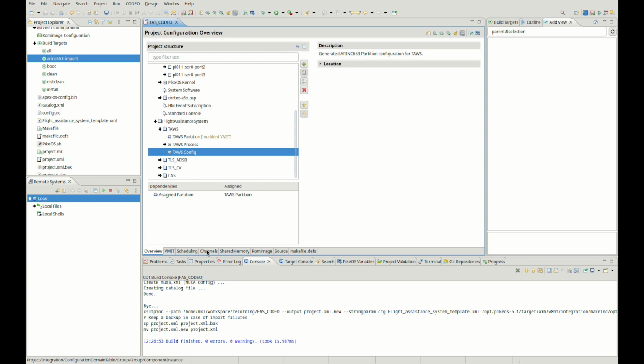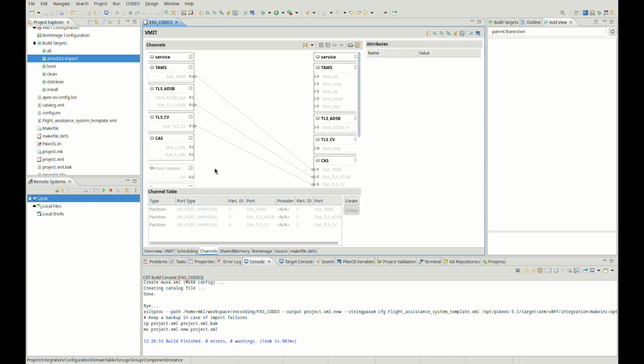So from a system perspective, all of the ports are generated and configured, and if the tool finds matching port names between partitions, the connections, or channels as we call them in this context, are automatically created, and you can see those from these lines from one partition to another connecting an ARINC 653 port together.